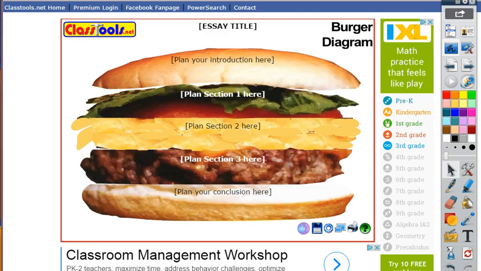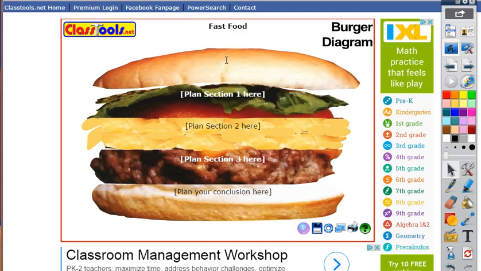So you'll notice that we have a burger diagram, and they have where you can plan your introduction, your sections, and your conclusions. So maybe the whole class is just working together to kind of get an idea. And maybe we're going to be talking about fast food. And then you could add a lot of different words right here for your introduction. So I can even use more lines. And you can do the same for each section.